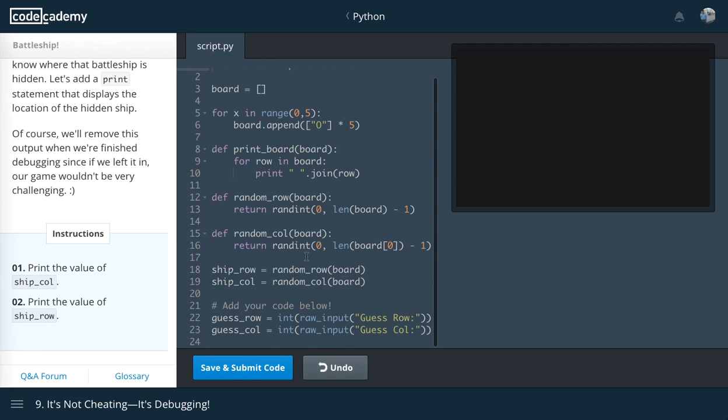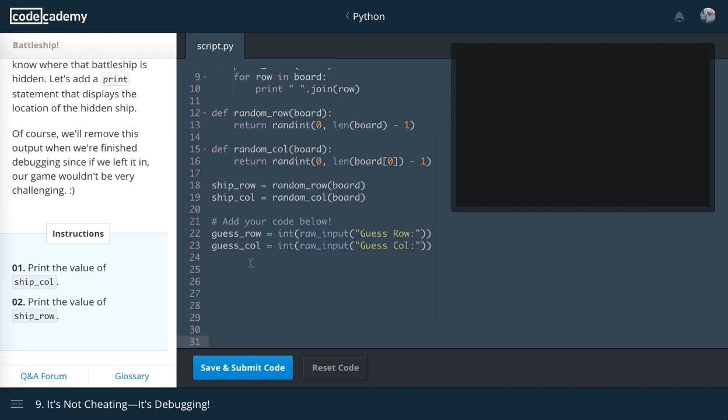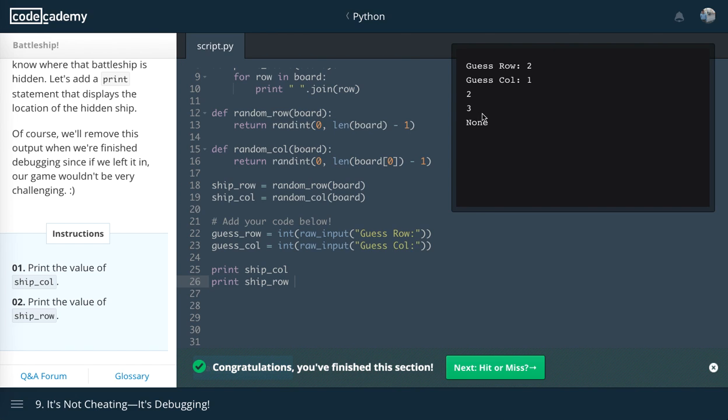Awesome. Next up, we're going to print the value of, so we can get to this. Okay. Give me some space down here. Let's print the value of ship column and print the value of ship row. So it's a 2 and 1, and we can see what it actually is.